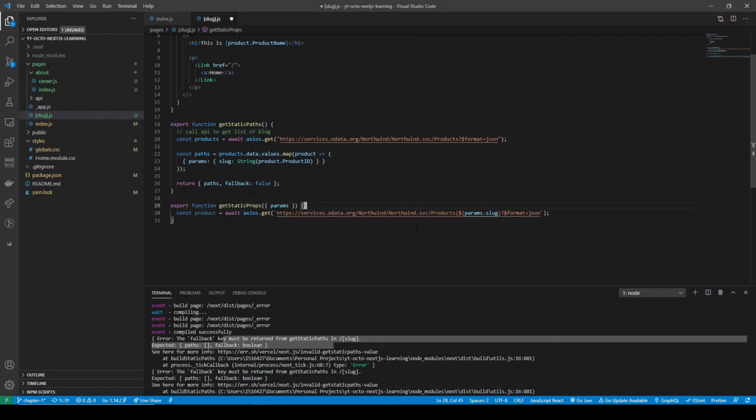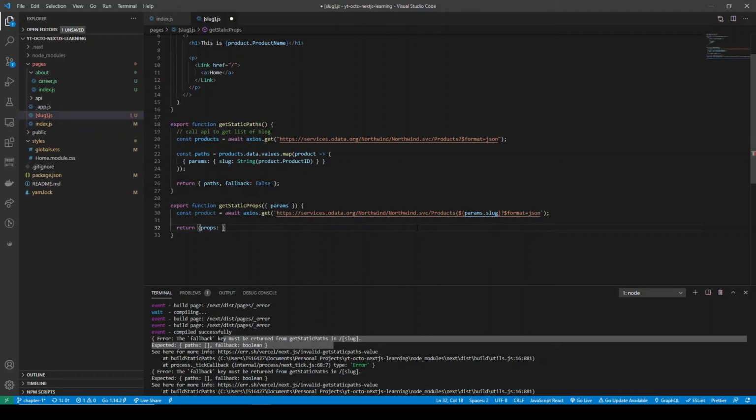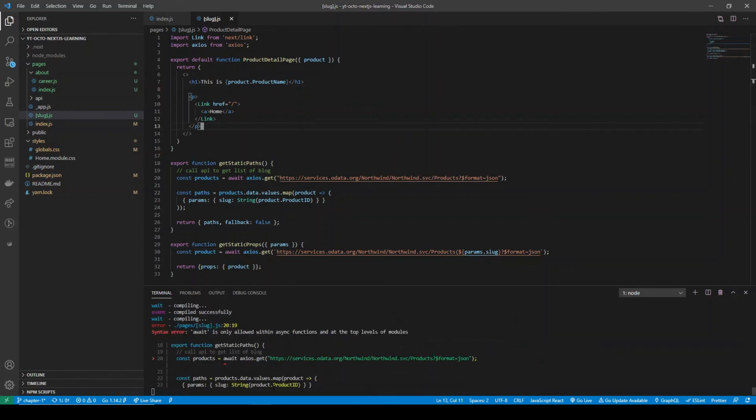Let me remove this comment. So now we have our single product, so we can just return it to our component, saying in props return our product. Product, and that's it. So now we have our product here, and we are just printing out the product name. So let's save and see if it works or not.